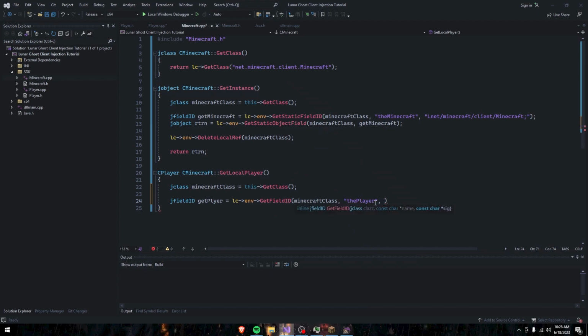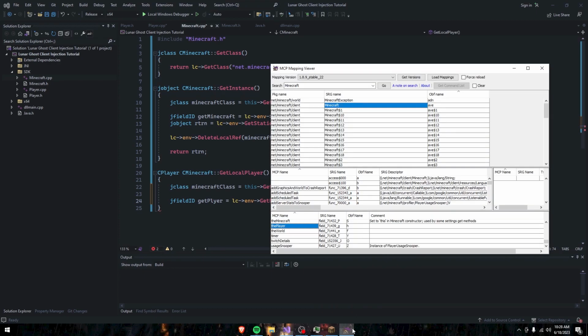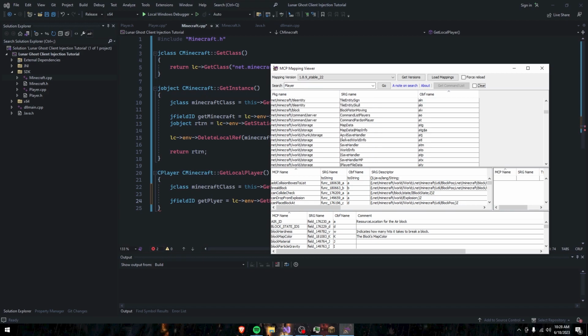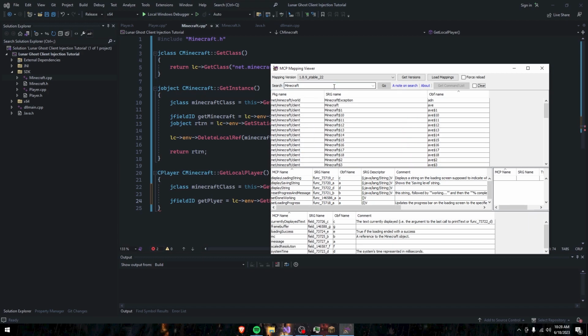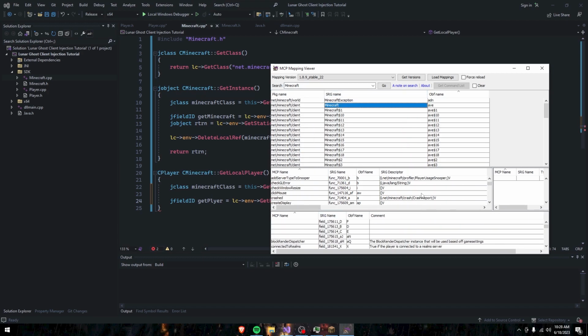Lunar uses deobfuscated mappings, so I'm pretty sure it's playerSP or player. Let's find out what it is. Let's look. I don't know. I do not know it off by heart.